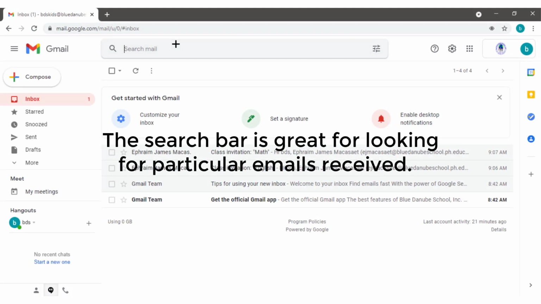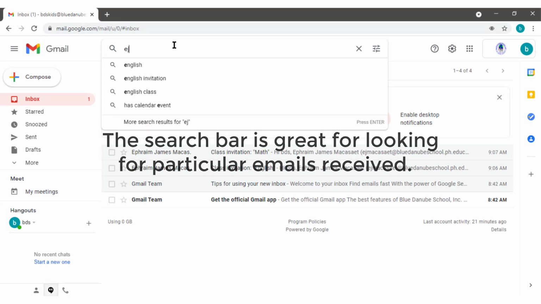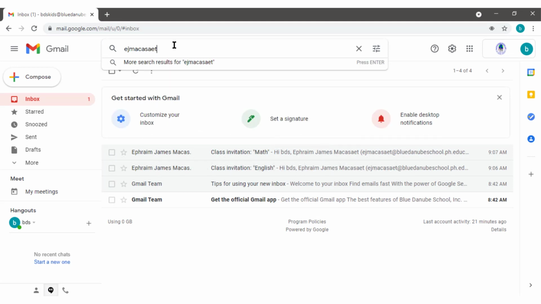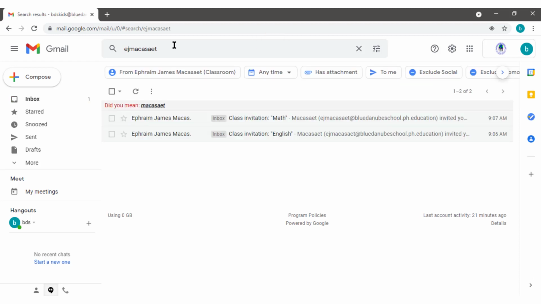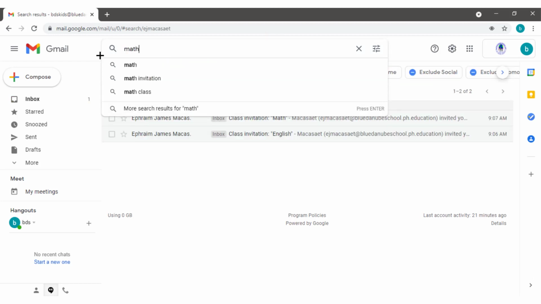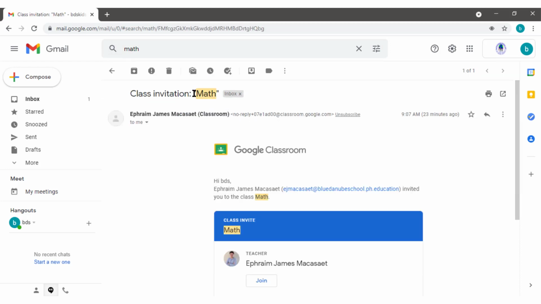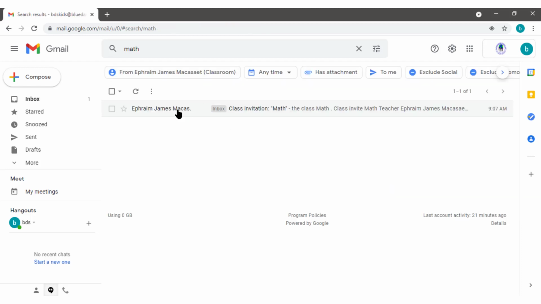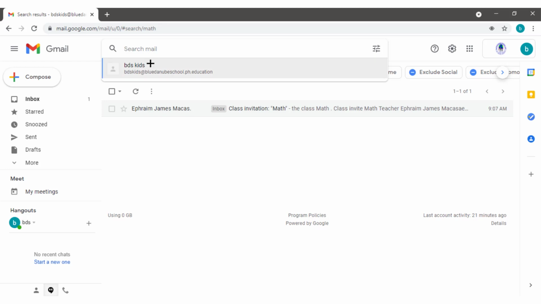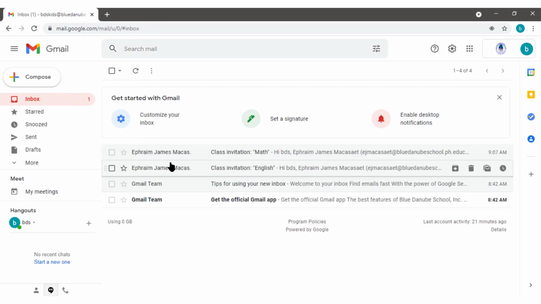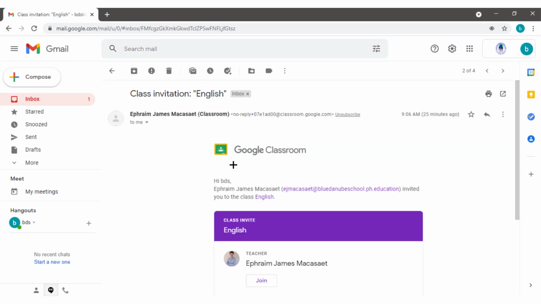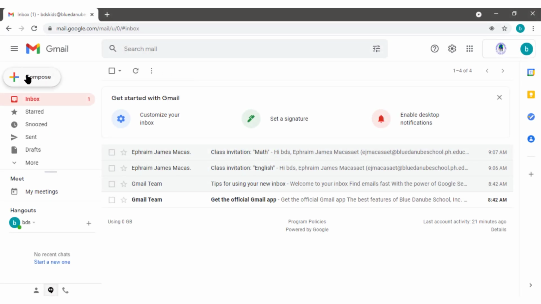The search bar is great for looking for particular emails received. It can even detect keywords or attached documents in the email you're looking for. For example, you forgot the title of the email for an announcement. So try searching using a keyword such as announcements or even the office's email address, administrator@danubeschool.ph.education.